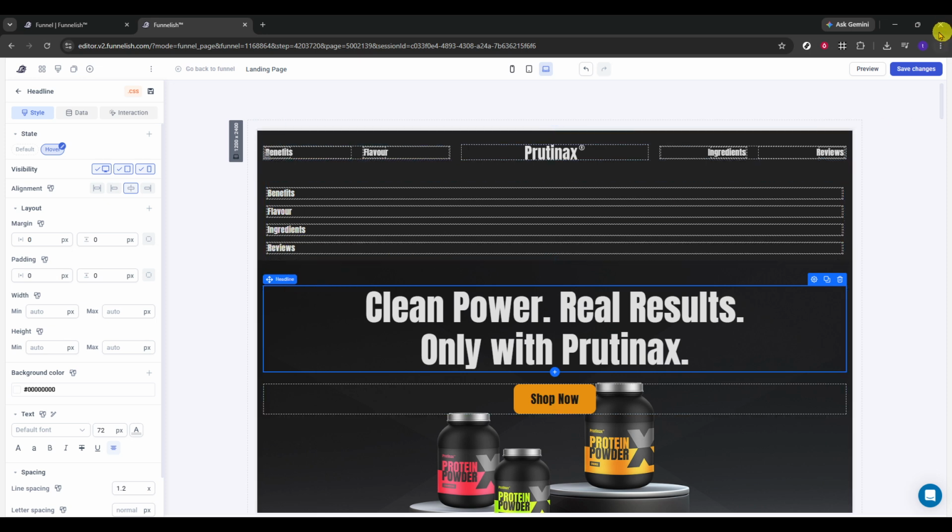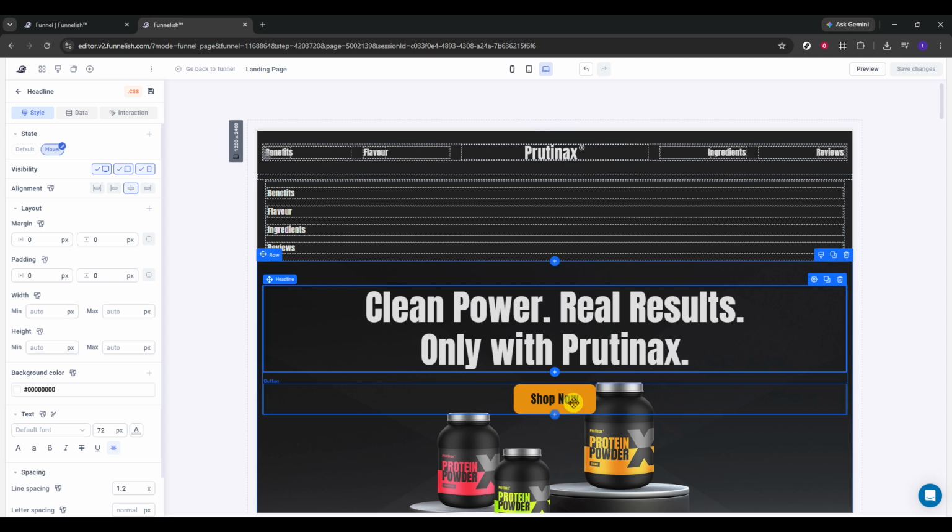This final step is important because it ensures your hover effect is applied and stored in the page editor. After saving, you can preview the page to confirm the effect behaves the way you expect. That's it. You've successfully added a multi-state hover effect to an element in Funnelish.